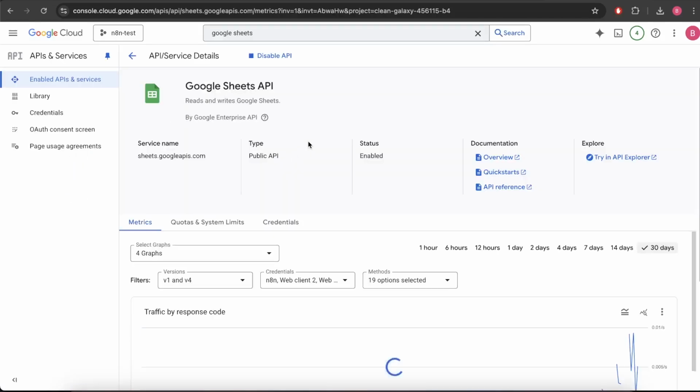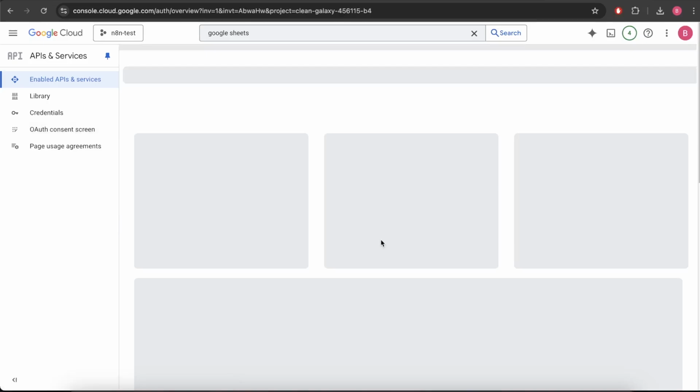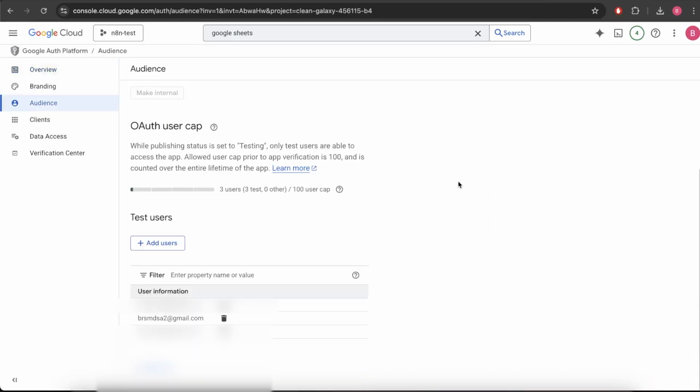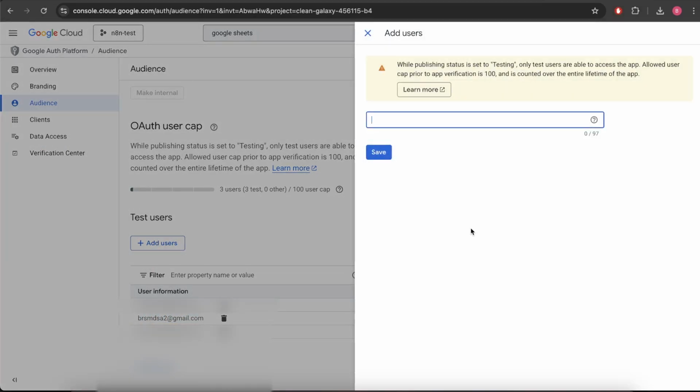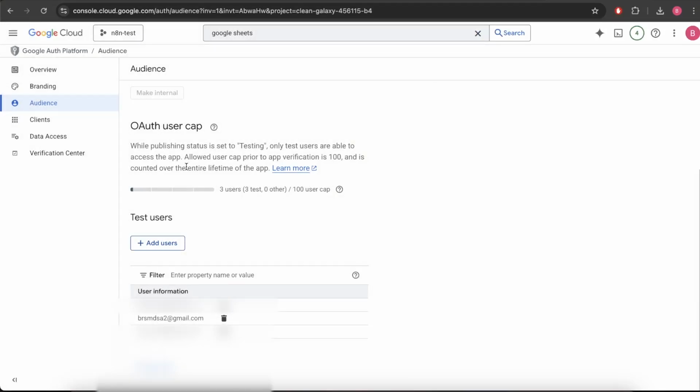So firstly, let's go into the OAuth consent screen. We want to go into audience. If we scroll down, as you can see, I've entered test users, and we need to specify this for n8n. So I'm going to be using this email throughout this tutorial. So all you need to do is add users, specify the email that you want to use, and hit save. Once that's done, we can go back.